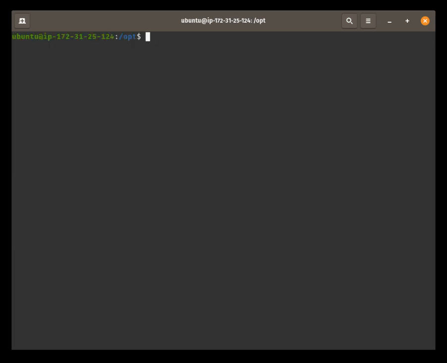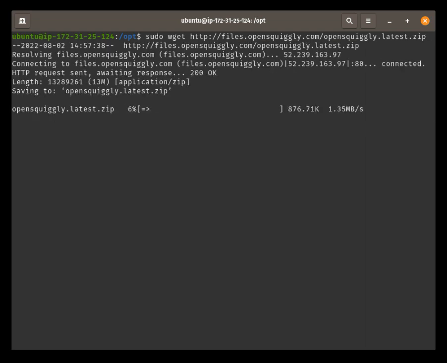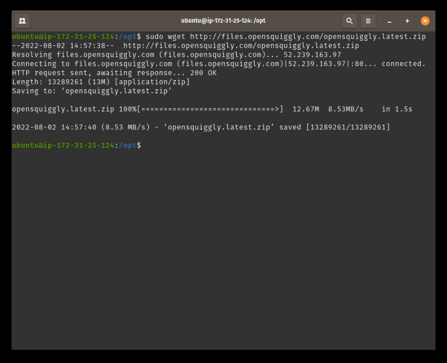All right, now the next thing we're going to do is use wget to get the file. Sudo wget http://files.opensquiggly.com/opensquiggly.latest.zip. That's going to get that zip file into our opt directory. All right, that looks good.